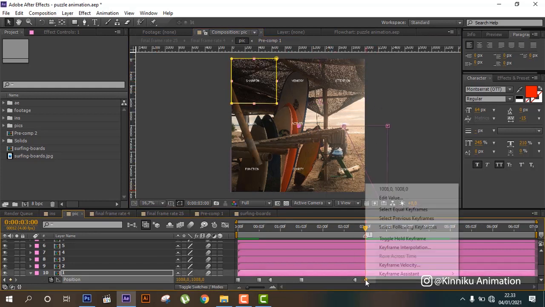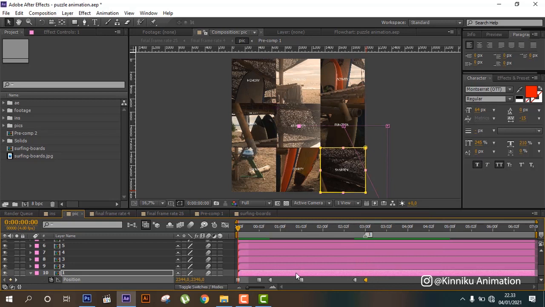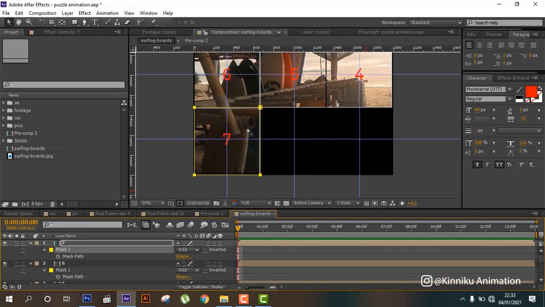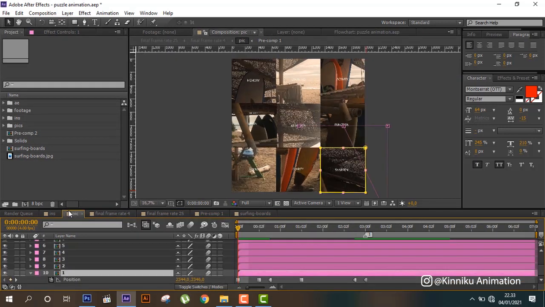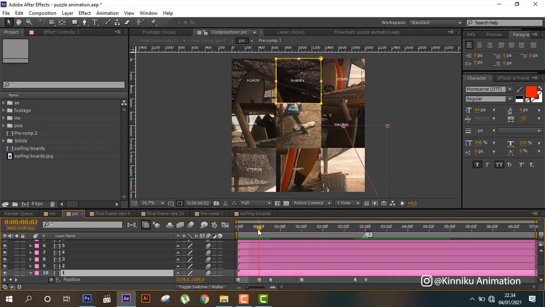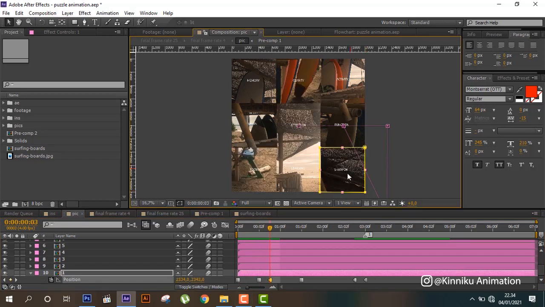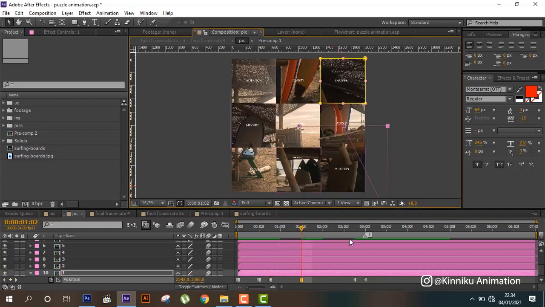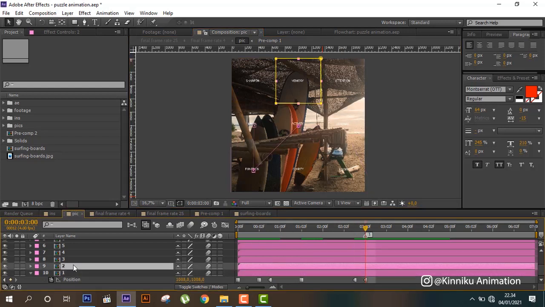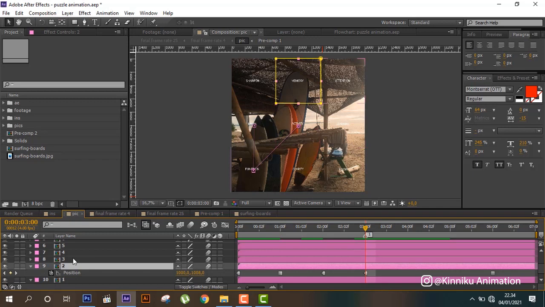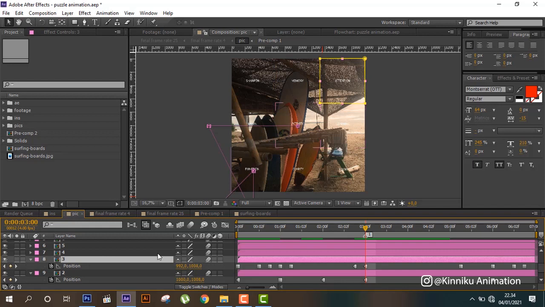And click here, toggle hold keyframe. Then, for example, here I make it number 9, and then put here number 2, and again number 3 and so on. And I put here also number 2, number 3, until like this.